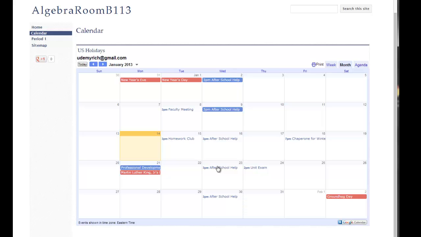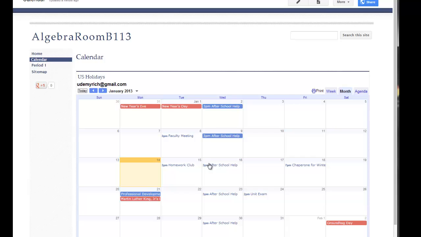And that is how you embed a Google Calendar onto a Google site. I hope that was helpful, and as always, reach out anytime for help.